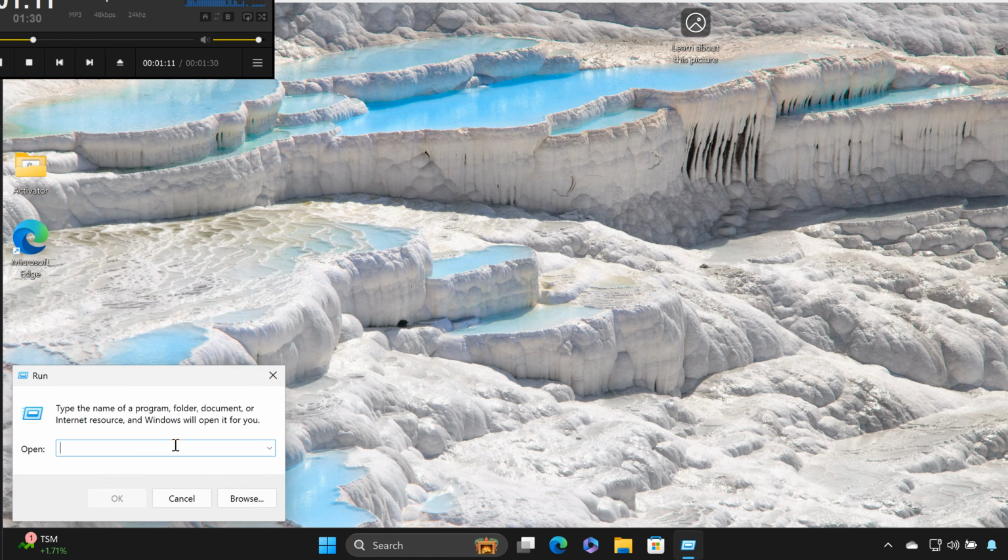2. Open the Run dialog box. Press Windows+R on your keyboard to open the Run dialog box.